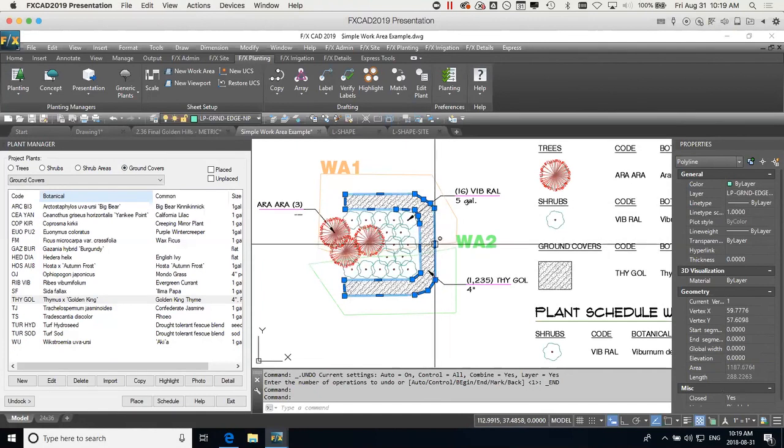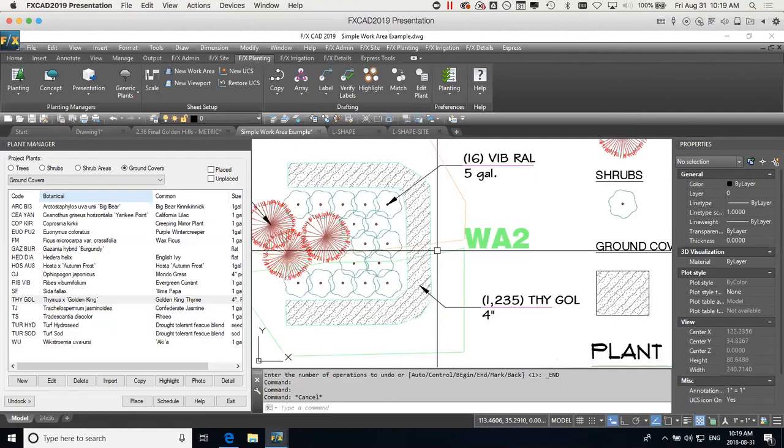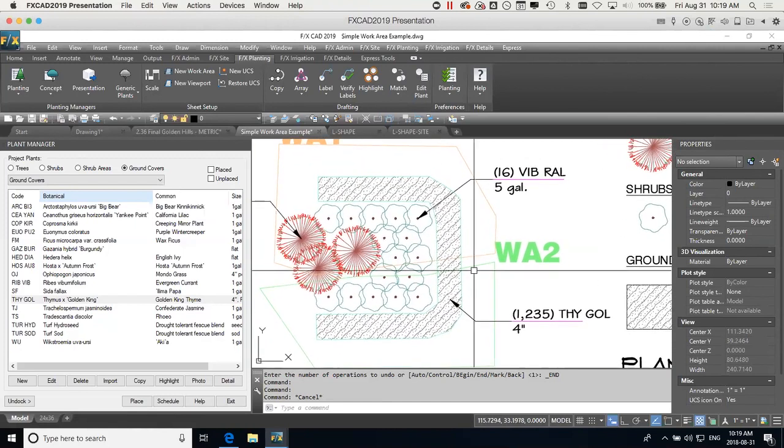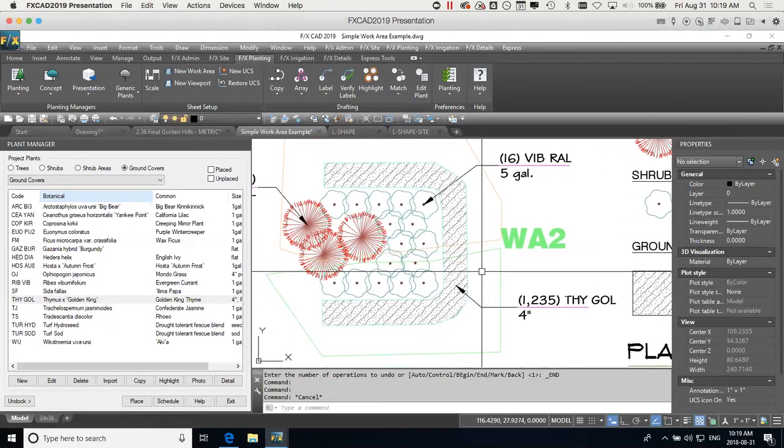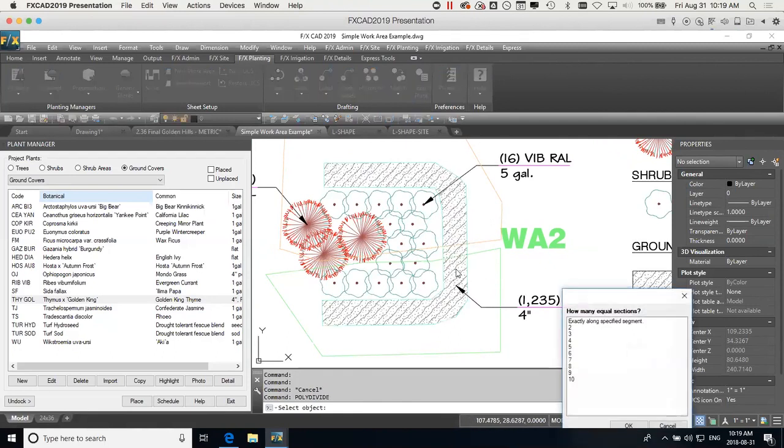But if you want to quickly separate those out between two work areas, there's a brand new tool. It was just introduced a few weeks ago, or maybe a month ago. It is called polydivide. I'm going to type polydivide into my command line. You can even assign this to a shortcut. I know Jake has already. And I'm just going to select this hatch for this ground cover.